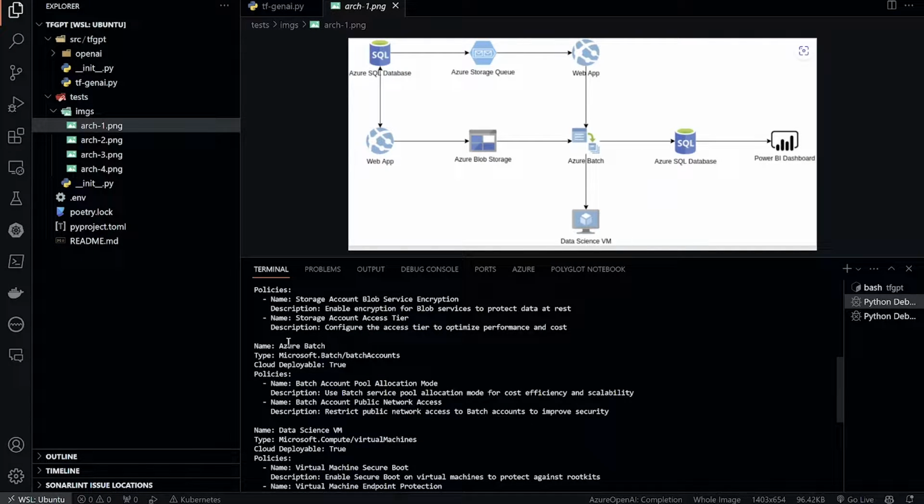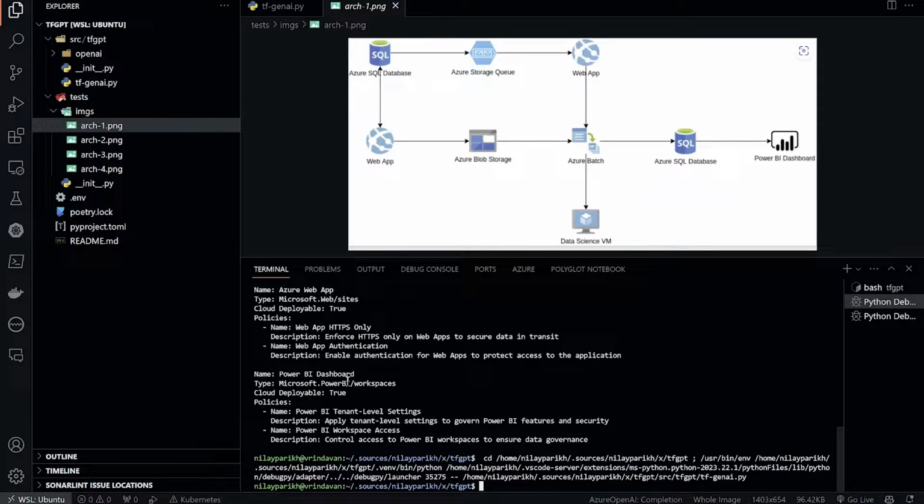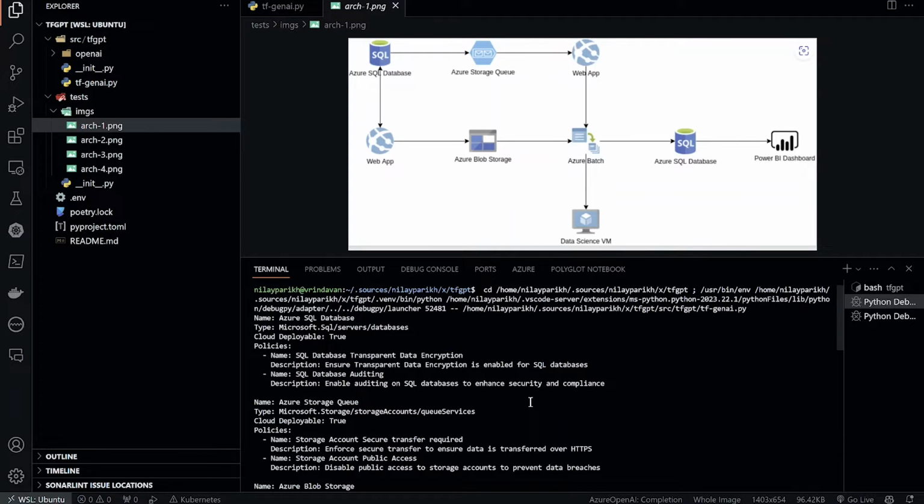Wonderful. Azure batch, excellent. It has attached Azure batch. This is my batch account. Azure web app, yes. And BI dashboard. And I think I have stopped that prematurely, so it has not been able to analyze everything. So let us actually rerun that again.